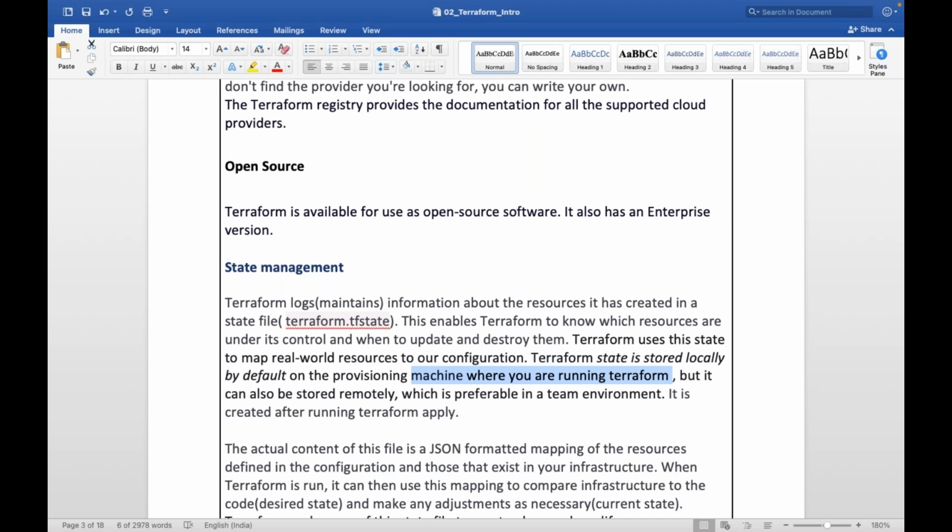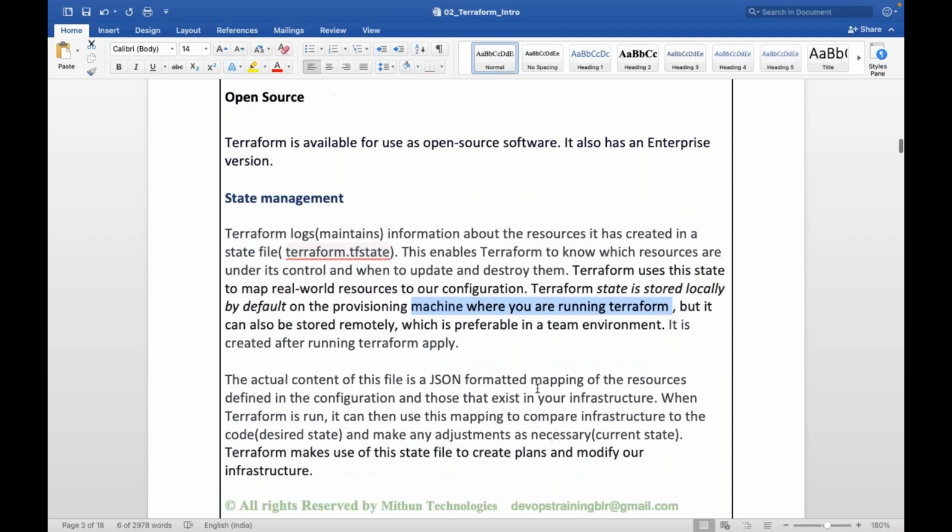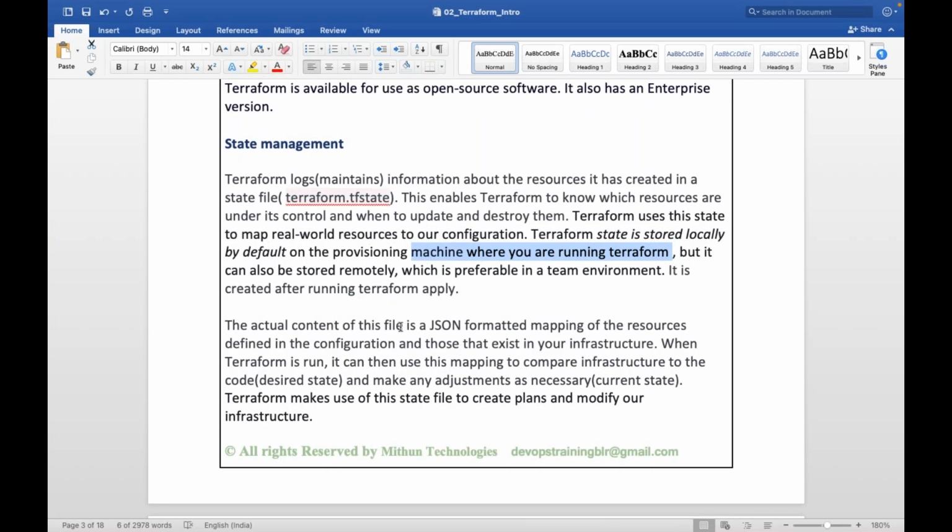But Terraform can maintain the state file remotely also. This is preferred in a team environment when multiple people are working on the infrastructure. So instead of maintaining the state file locally on a particular machine, you can maintain the state file remotely in a remote backend. The content of the state file is in JSON format.